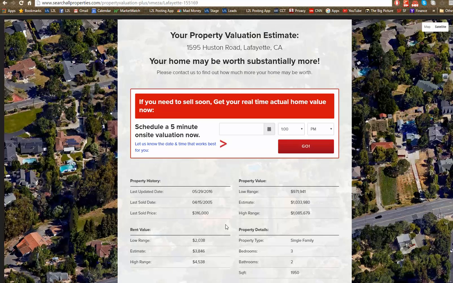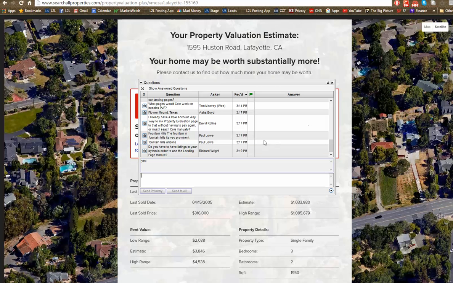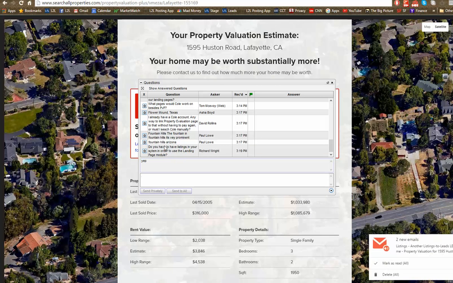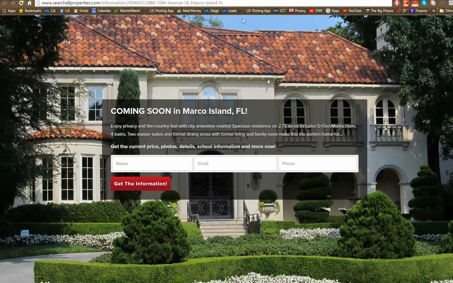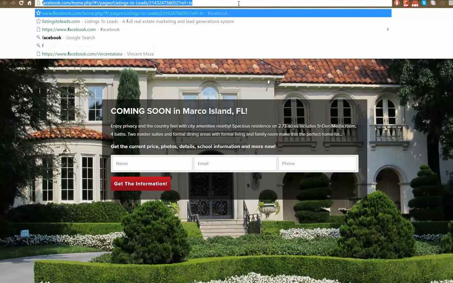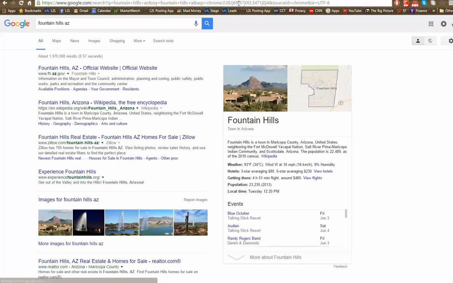So now let's talk about how to customize it. We're going to go back to Asha, who says Fountain Hills, Arizona. The fountain in Fountain Hills. Okay, Fountain Hills, Arizona. We want to create a business in Fountain Hills, and let's all kind of stay together on this one, guys.